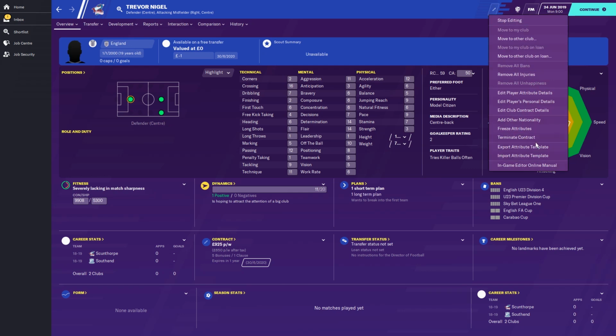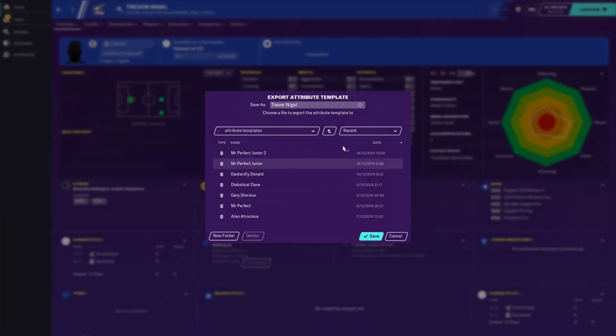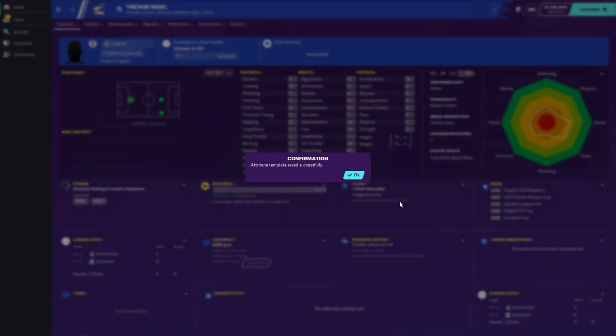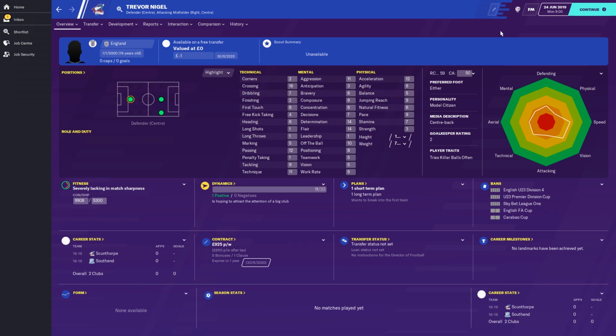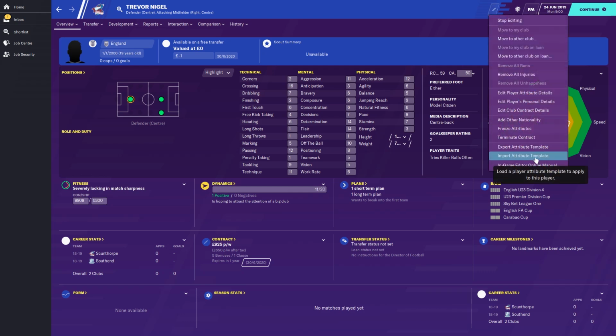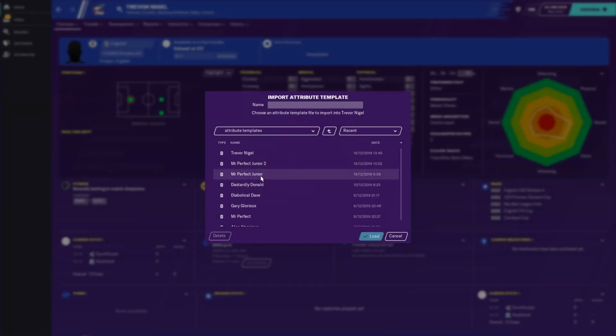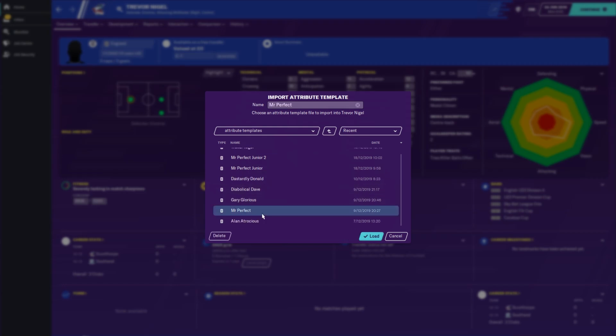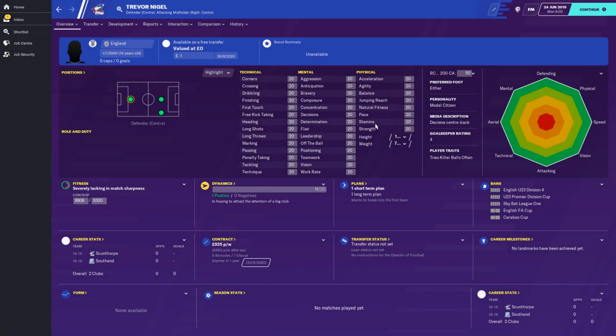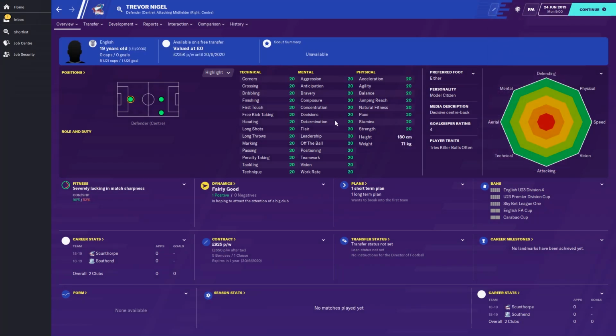Another handy thing is you could export the attribute template. So you might want to save this player's template, and then on a new player, you could import the attribute template, and for example, we can now change Trevor Nigel into being a perfect player, as you can see here, because I've saved that attribute template before. So that's another nice trick that you can use. So I think I've shown you everything you need to know.